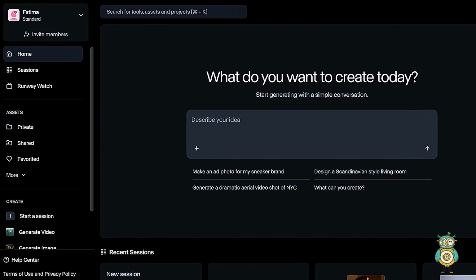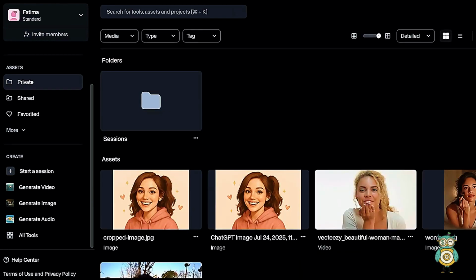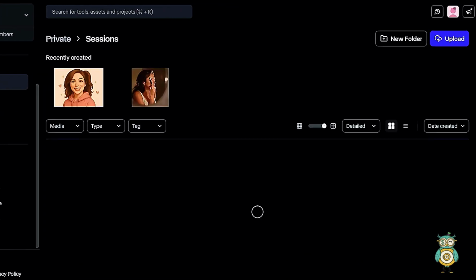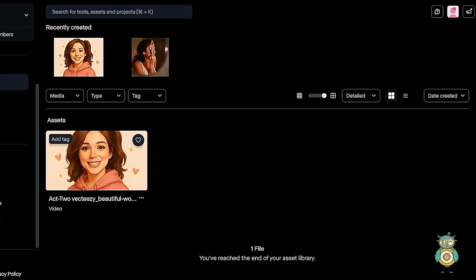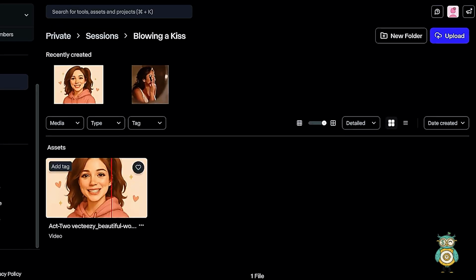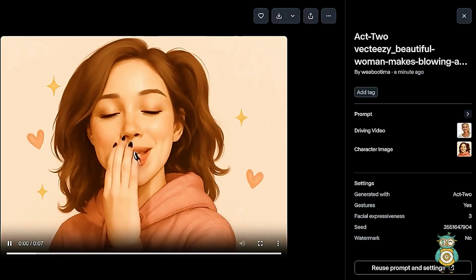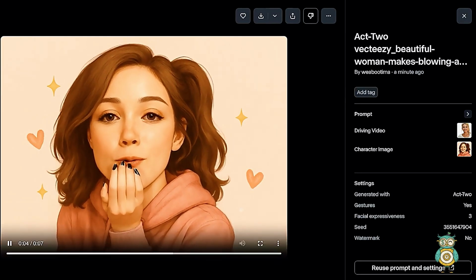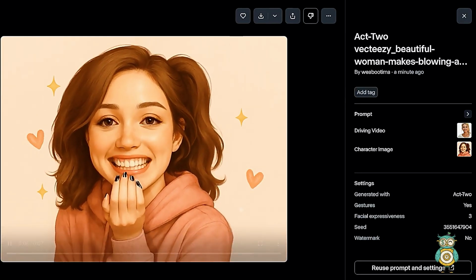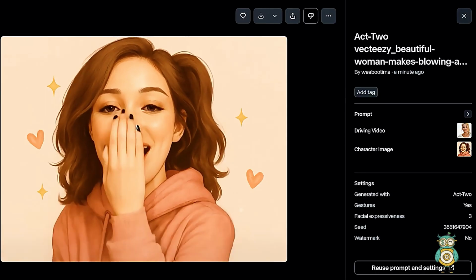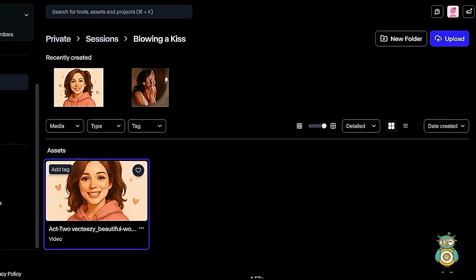Now let's take a look at our video and where it has reached. So we can go into sessions over here, and within our session we have our video. Now from here, this is the asset. This is recently created, and now we can take a look at our video, and this is how it looks. So it is replicating the overall smile and the characteristics of my original video pretty accurately.